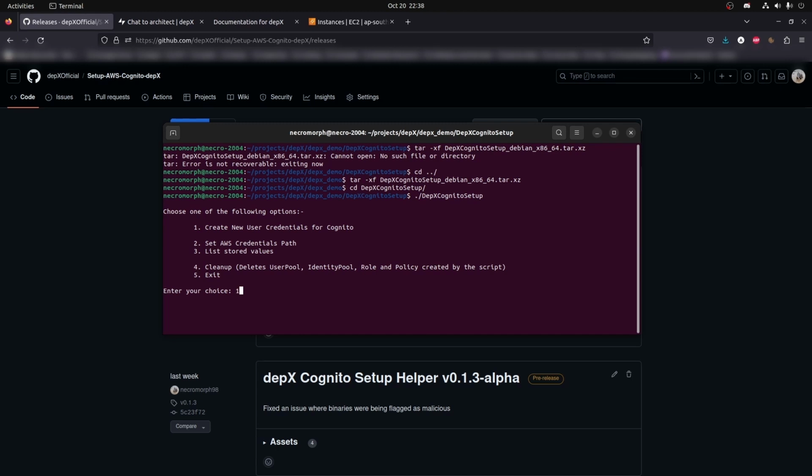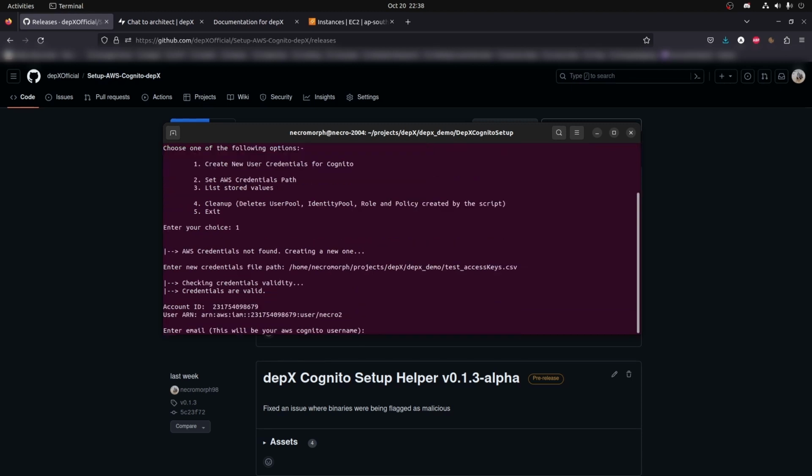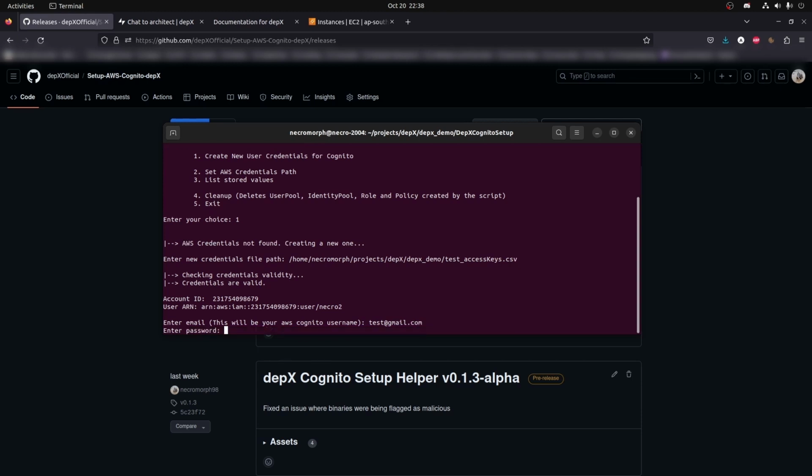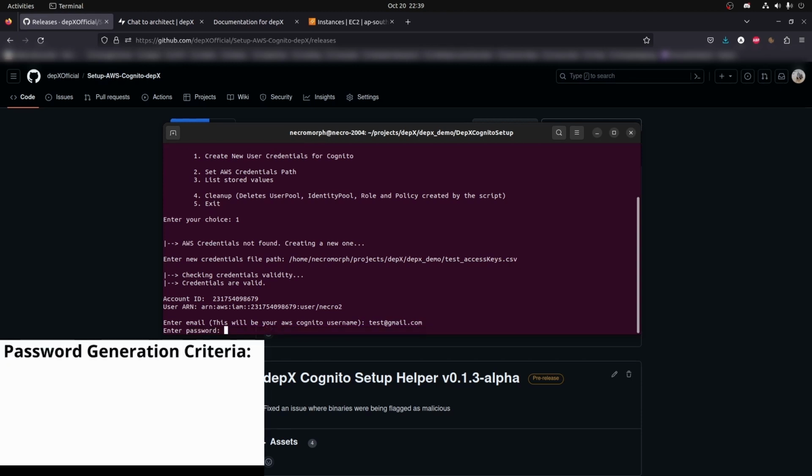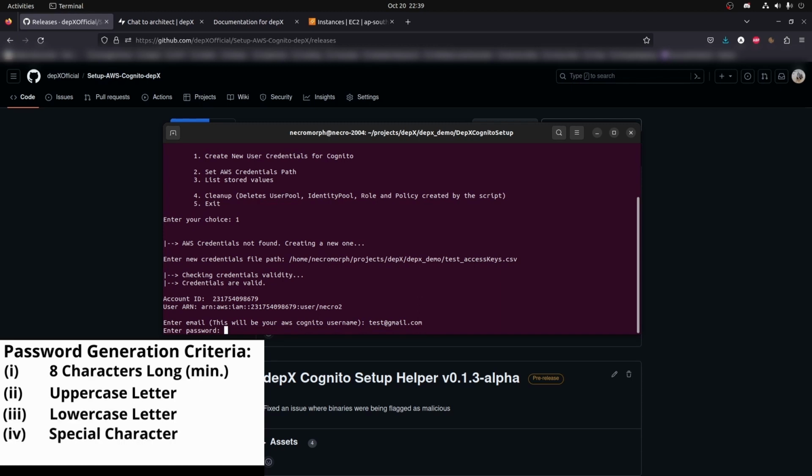Let's start with option number 1. It's prompting me to enter my credentials file path. Now this will be the file path to where my AWS permanent credentials are stored. If I put that in, it's going to first check the validity of the credentials, and then it's going to prompt me to enter my email address. Now this will be the username for AWS Cognito. For the sake of this demo, I'm going to just enter test@gmail.com, but this is supposed to be your own email address. The password is supposed to be 8 characters long minimum and have an uppercase, a lowercase, a special character, and a number.